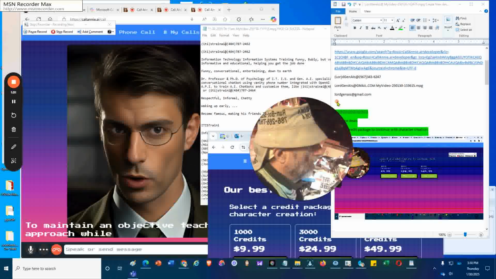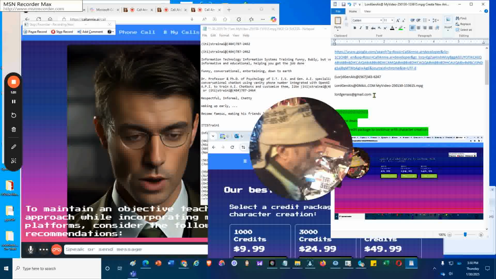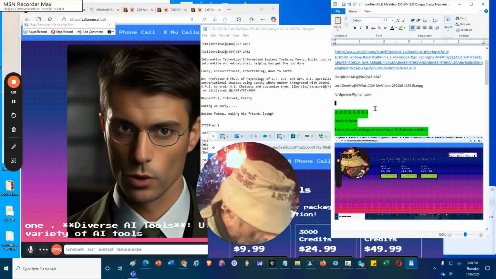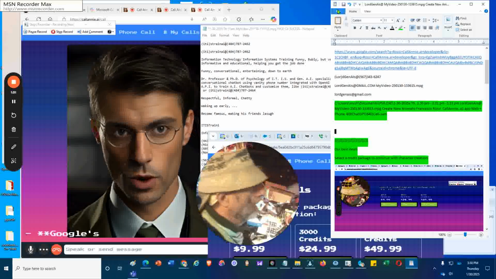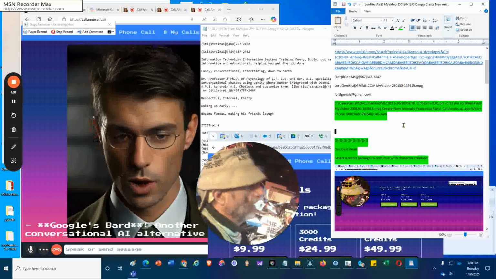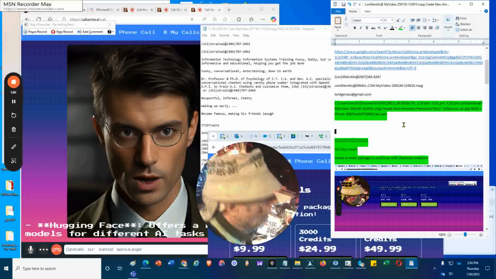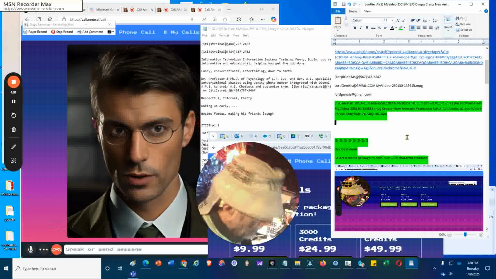To maintain an objective teaching approach while incorporating multiple AI platforms, consider the following recommendations. 1. Diverse AI tools. Utilize a variety of AI tools such as OpenAI's Chat for conversational AI, Google's Bard, another conversational AI alternative, Hugging Face, which offers a range of models for different AI tasks, and Microsoft's Azure AI, which provides various AI services and tools.